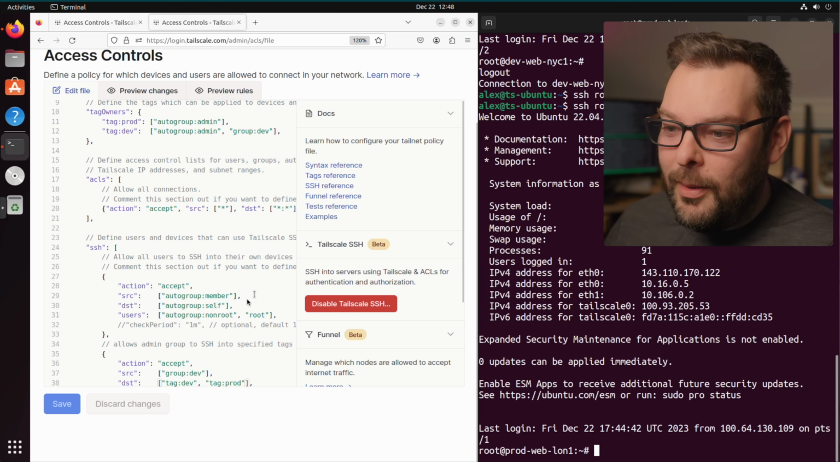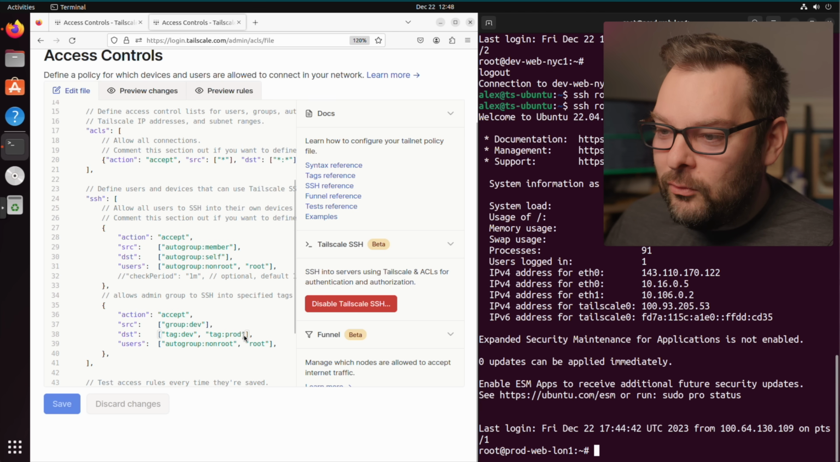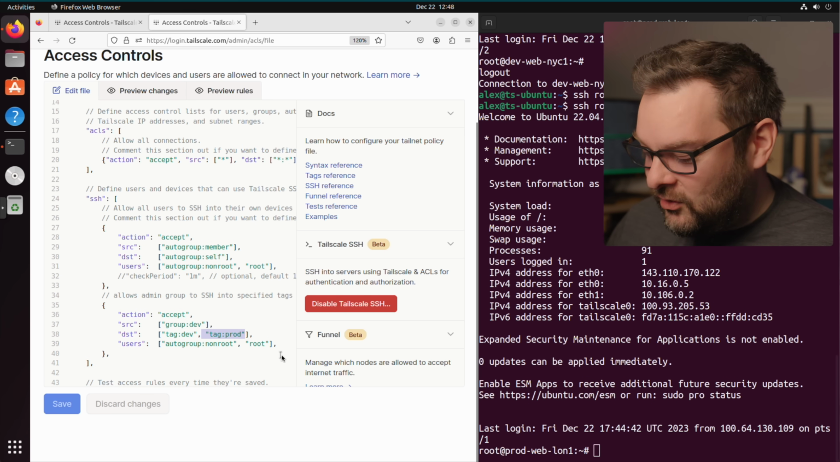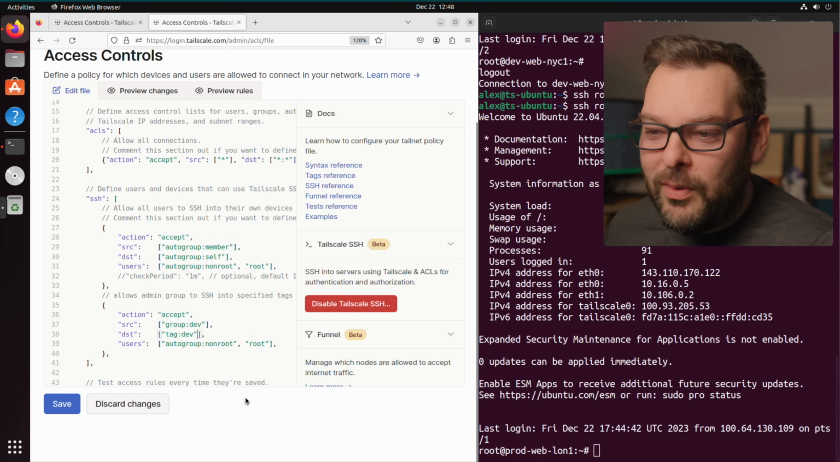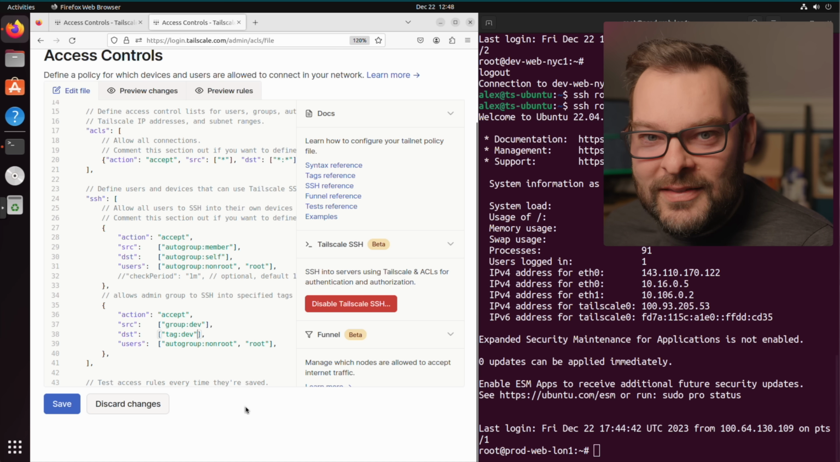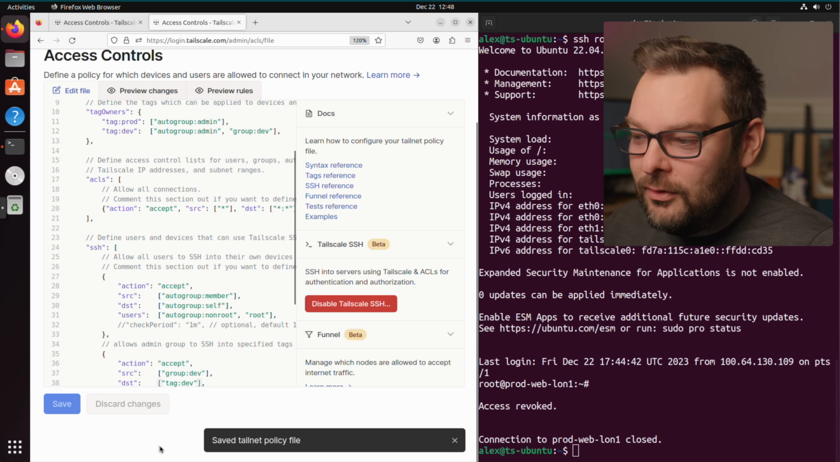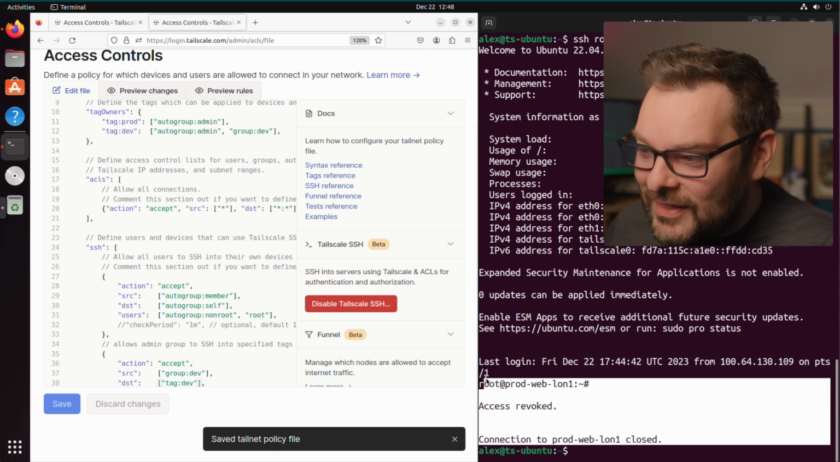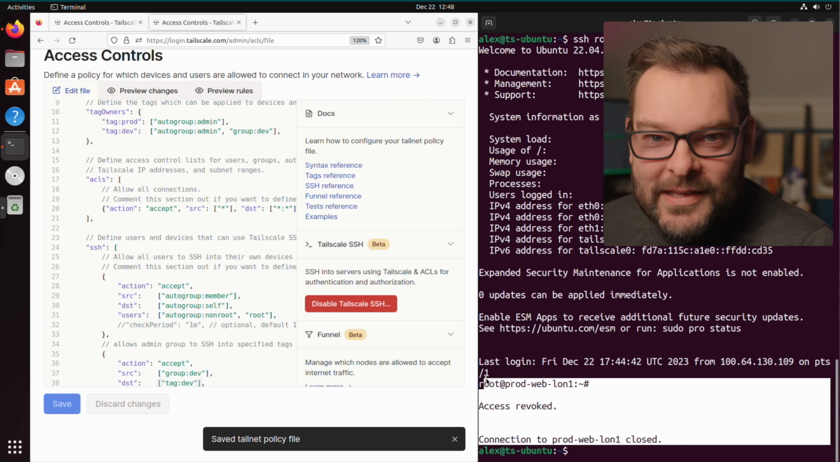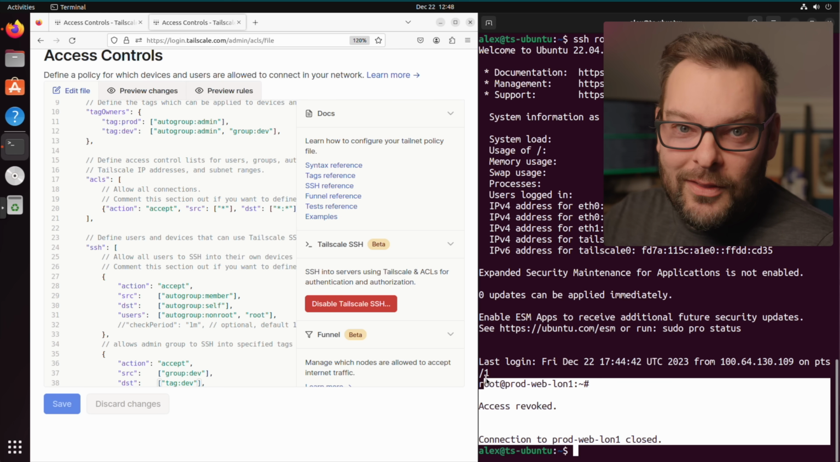in my ACLs. But where it gets really cool is these get pushed down to each client device in real time. So if I go ahead and remove that tag and click save, look, it's instantly revoked the access to that SSH session in the other window.